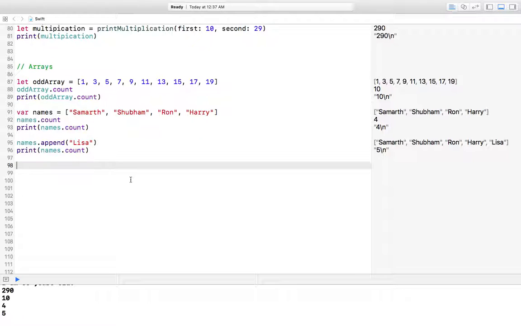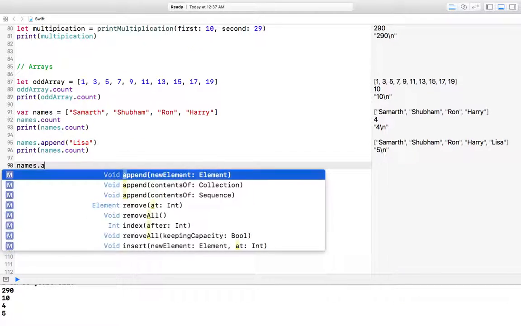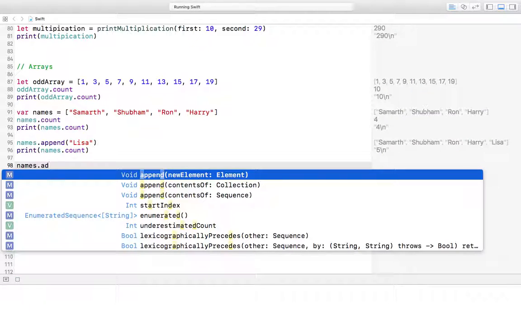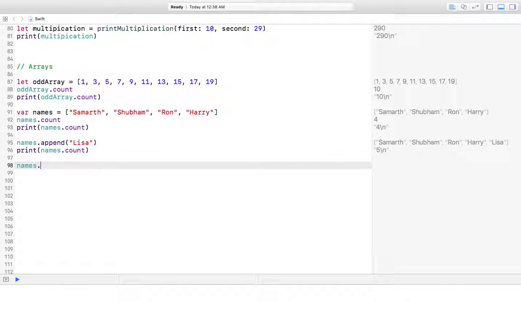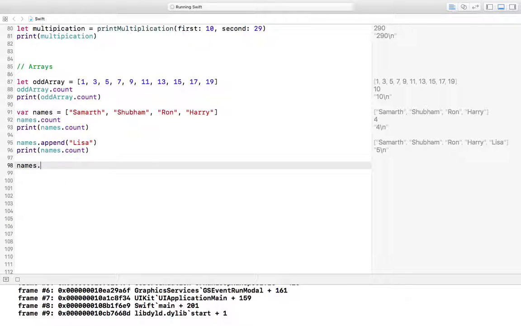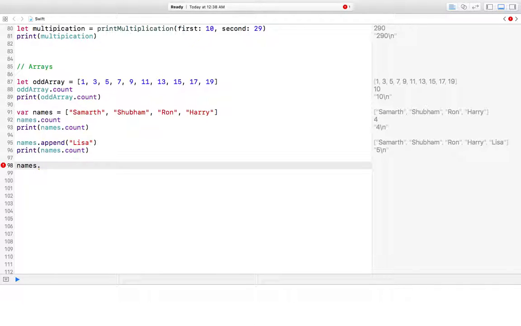Now we will see how we can add a value to a particular index. So we will do names dot, I think it is not add, I don't remember the method actually. I don't remember that method, so you can Google it and you will get the method. So let's check the method to delete elements.